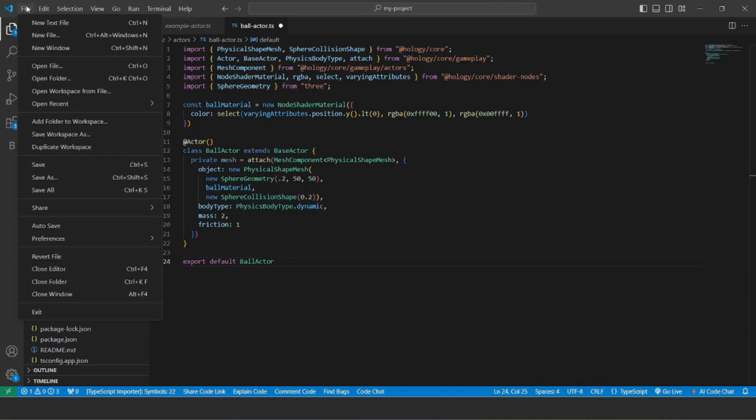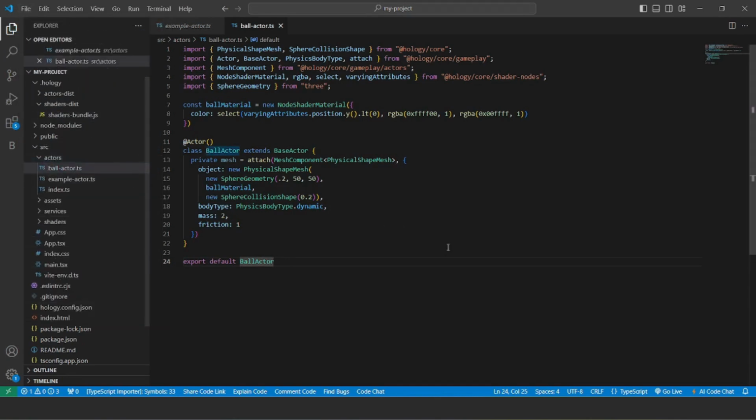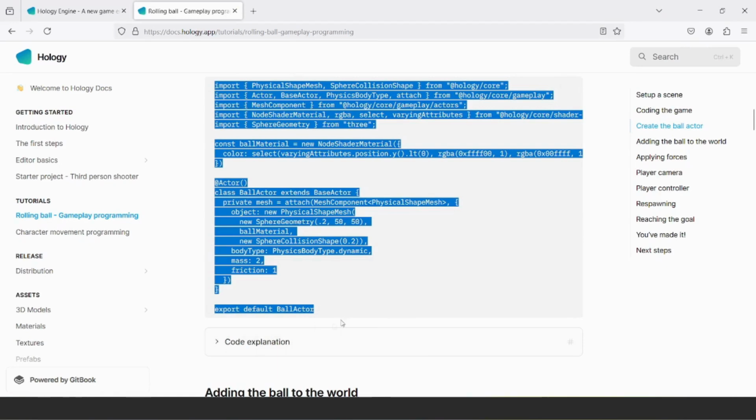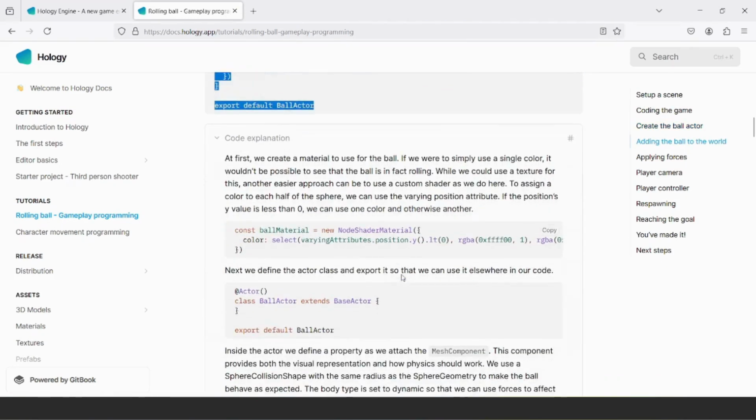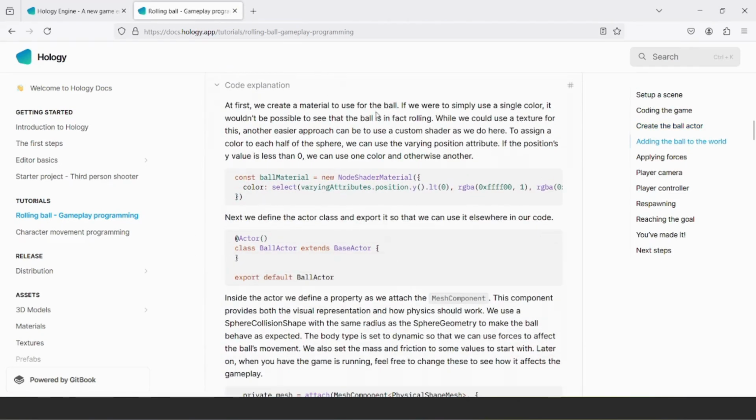Make sure you save the file every time after you paste the code. And at the bottom of the code, we do have the code explanation section for those who want to learn more about the coding that we're using.